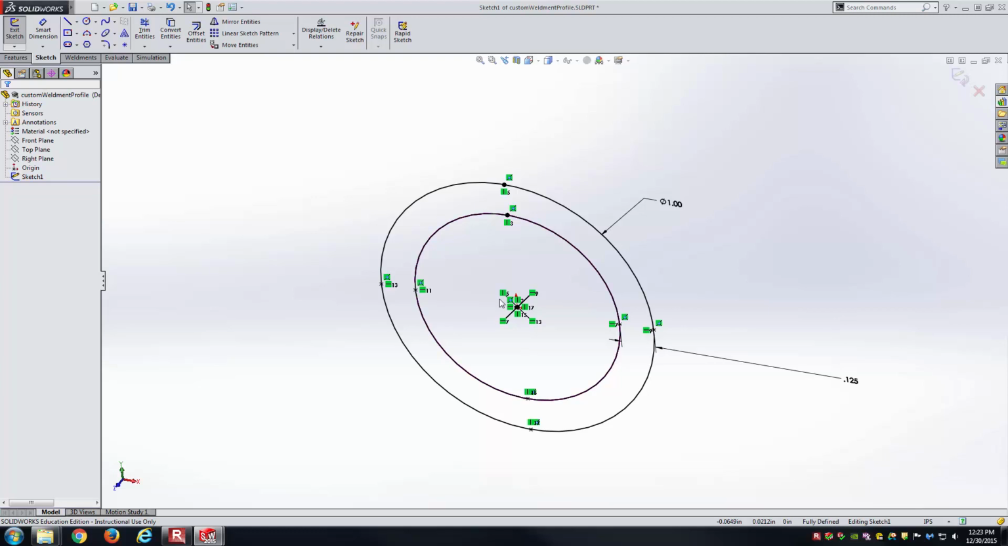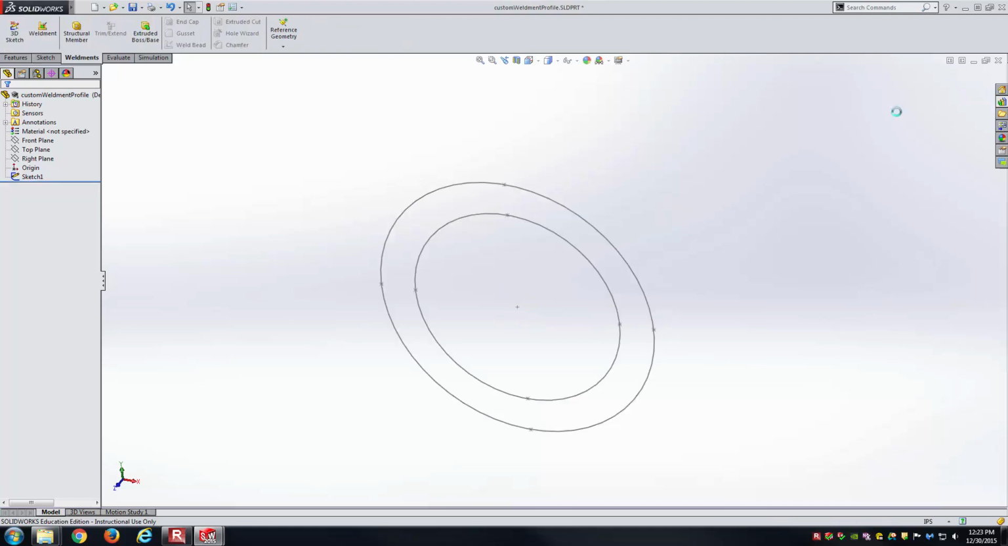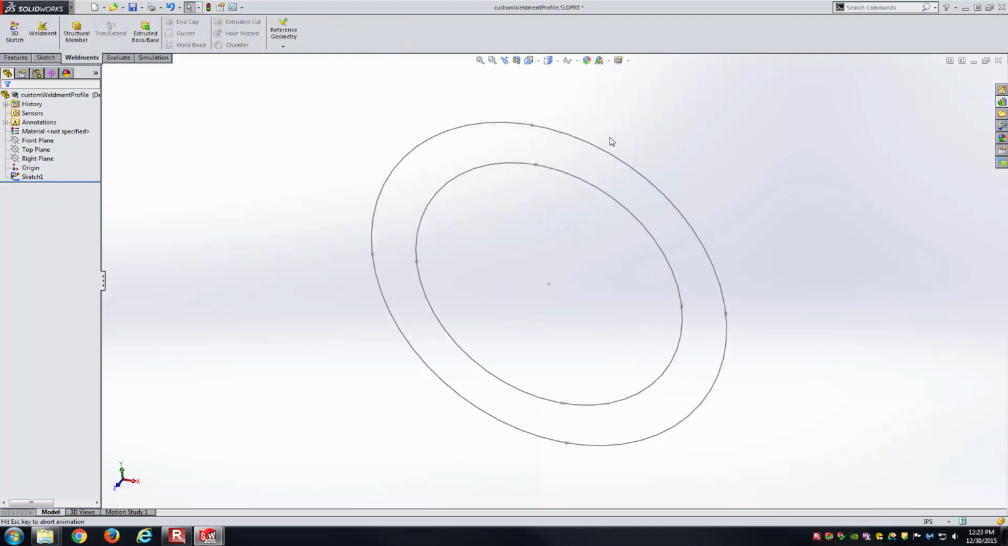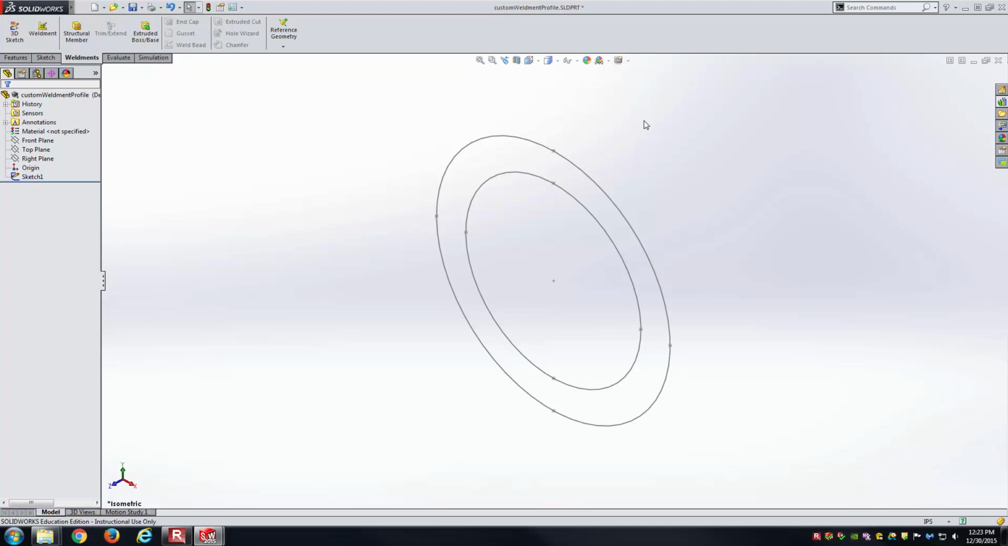profile. One is that the default pierce point is at the origin. The other is alternative pierce points can be created using sketch points. And so I've got a nice fully defined sketch here. It's a 1 inch OD, 125 wall thickness there, and so I'll just exit there. And so here is the custom weldment profile.